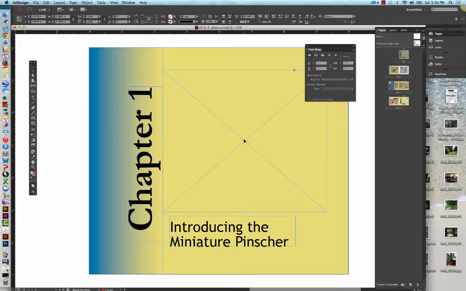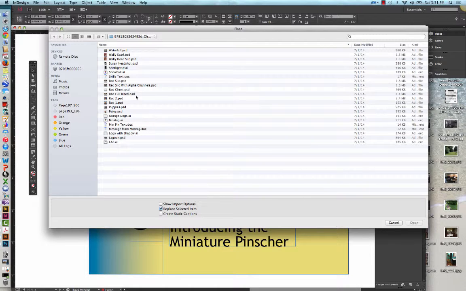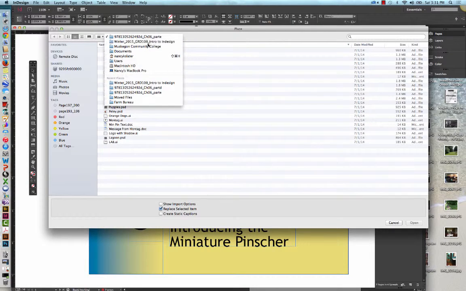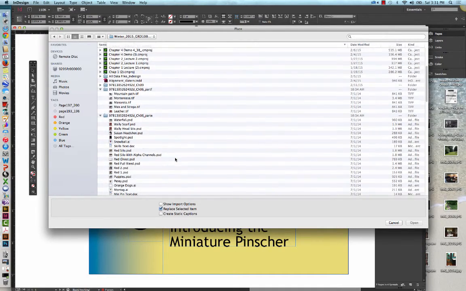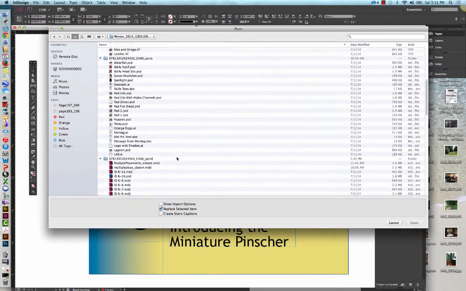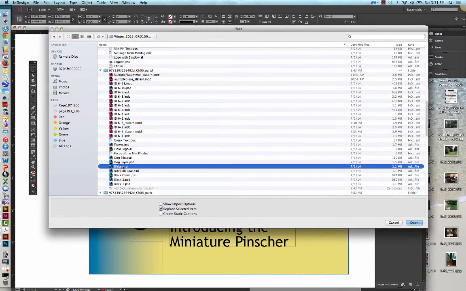Then we're going to place the graphic named Blake.psd. So we're going to go to File and Place. And we're going to go to for Blake. I'm sure Blake is here someplace. If not in this one, we'll... And here's Blake.psd, and click Open.